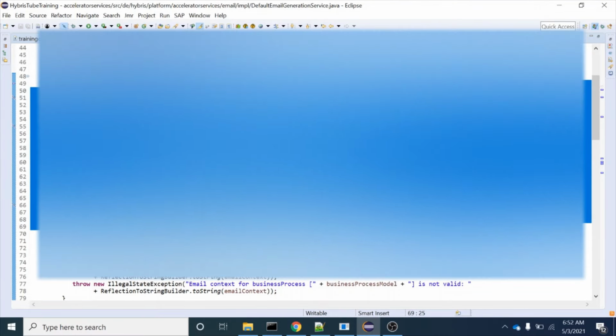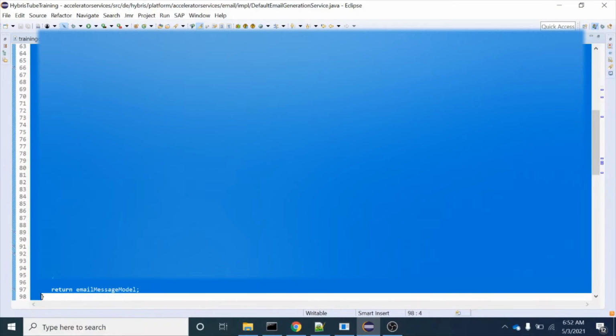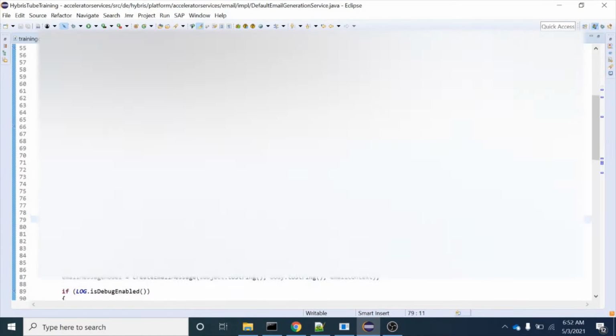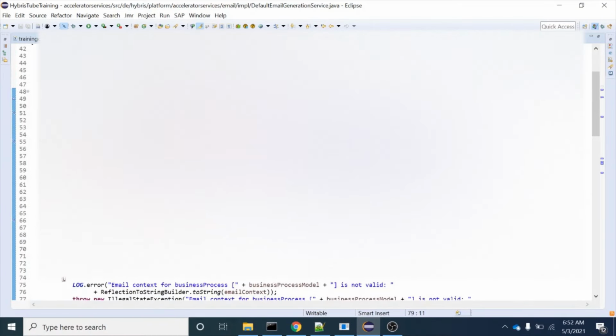And I was telling you that over here we are not doing any task related to the attachment, and that is why I was saying we will be creating one more class, which will be extending this default email generation service. Now I am going to create a new class which will be extending this default email generation service.